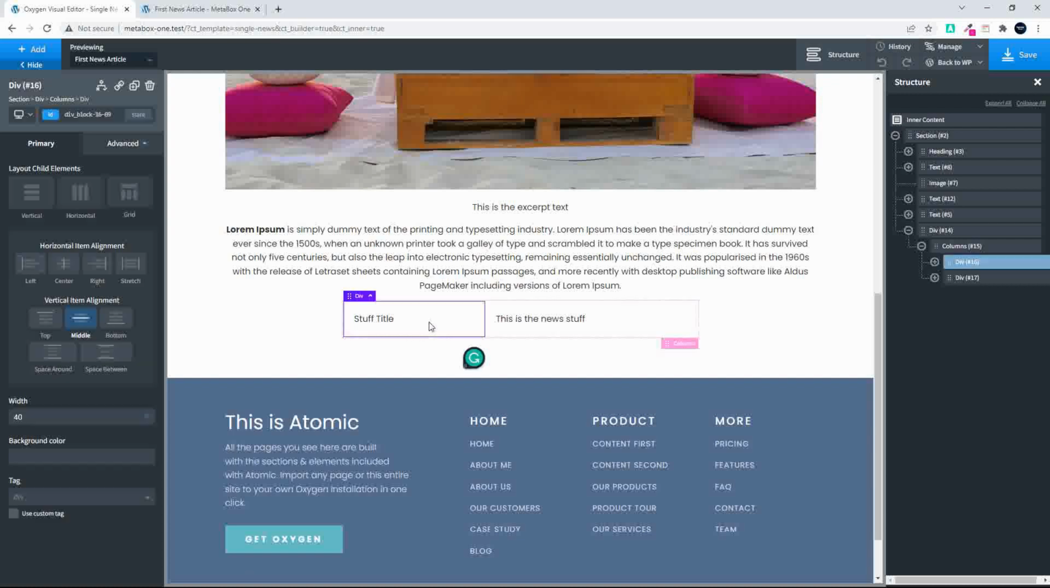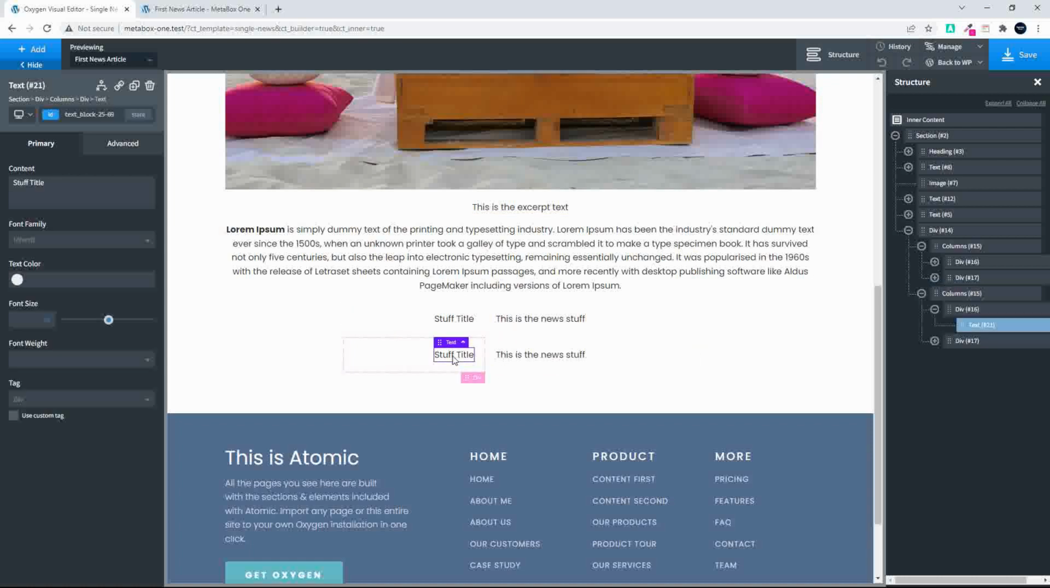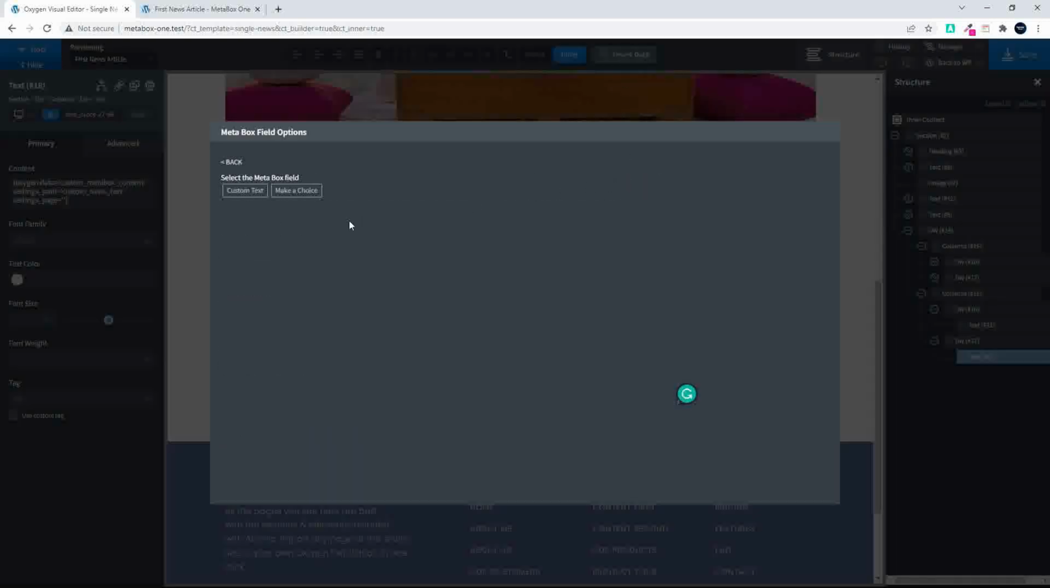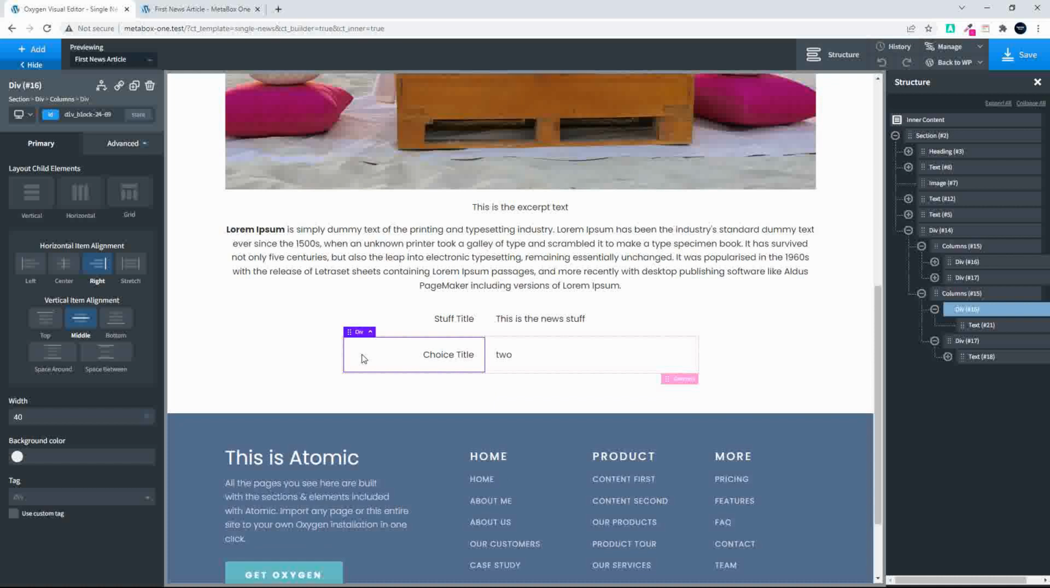And I also want to align it maybe to the right. That'll just look a little bit better in the table view. And now I'm going to duplicate that. So let's duplicate that, and this will be the choice title, and then here we're going to insert the data MetaBox, but we're going with make a choice, and once again this will be inserted with the default values as it is. So there we have the choice.